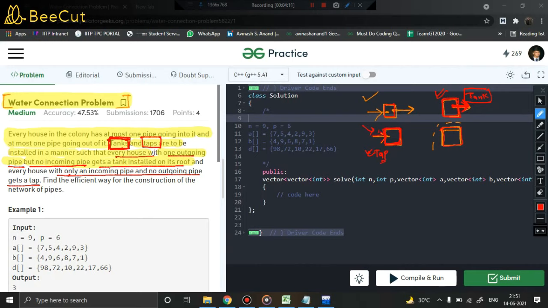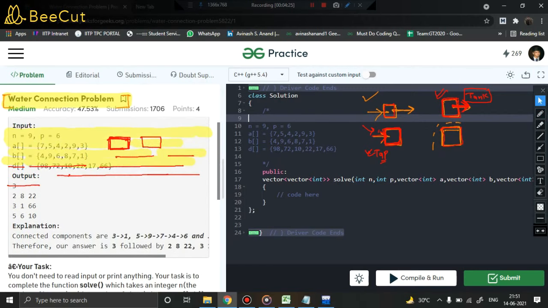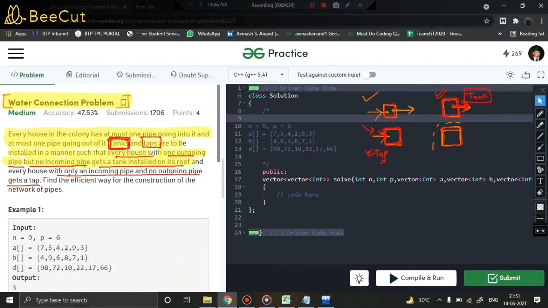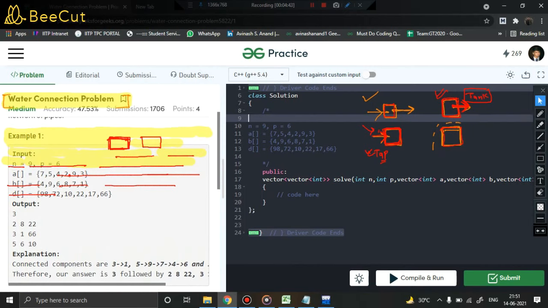We have to basically return what? Let me explain. We have to return how many tanks and taps we require for this particular purpose. This is the basic part that we have to discuss first. How many tanks and taps do we require, and what else do we need? Find the efficient way for the construction of the network of pipes. So what does that mean? Just let me copy this.